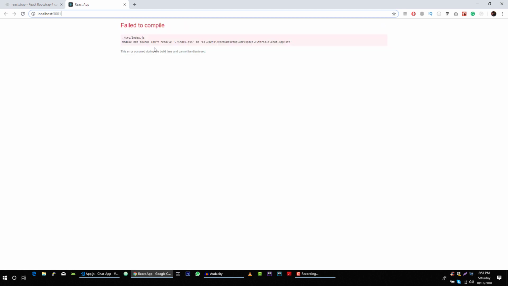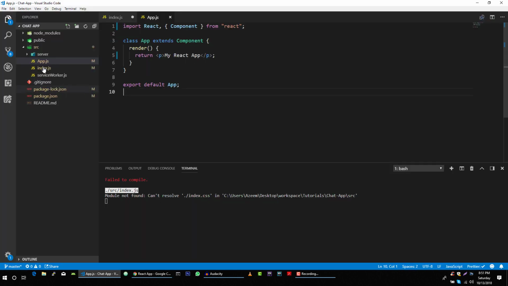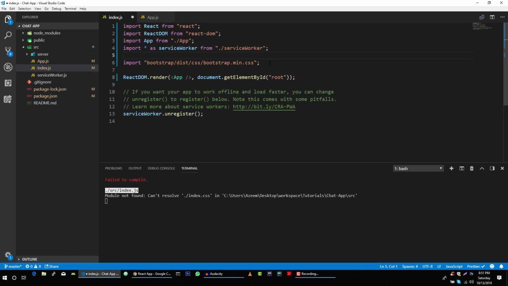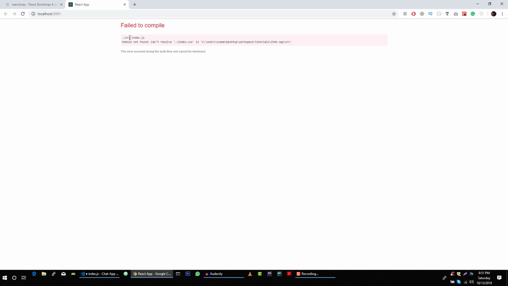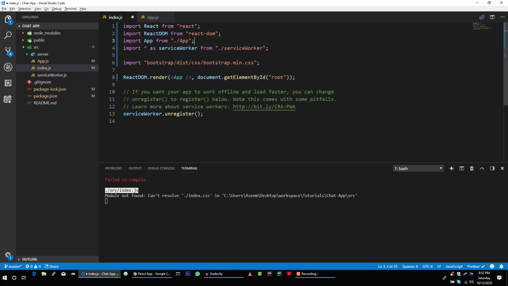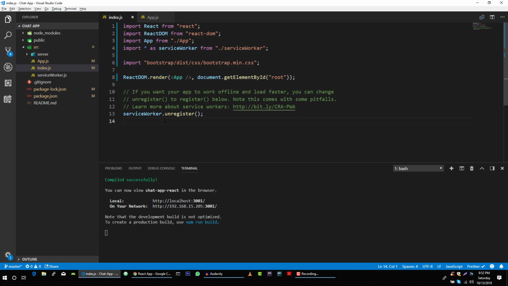Where we are including this file? In index.js file, we are not including any React file. Let's save this again. That file was not saved.